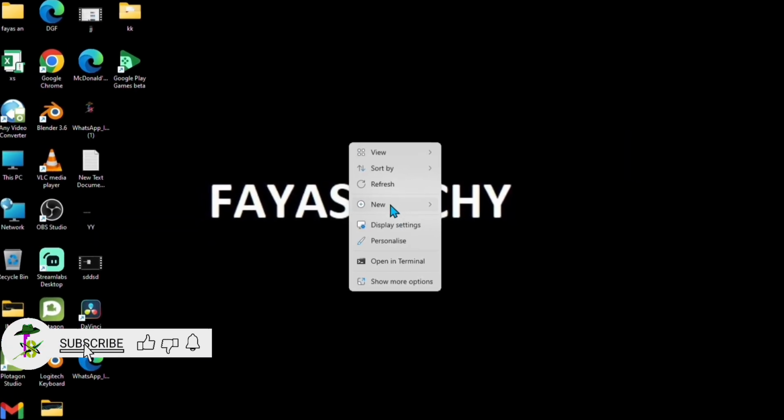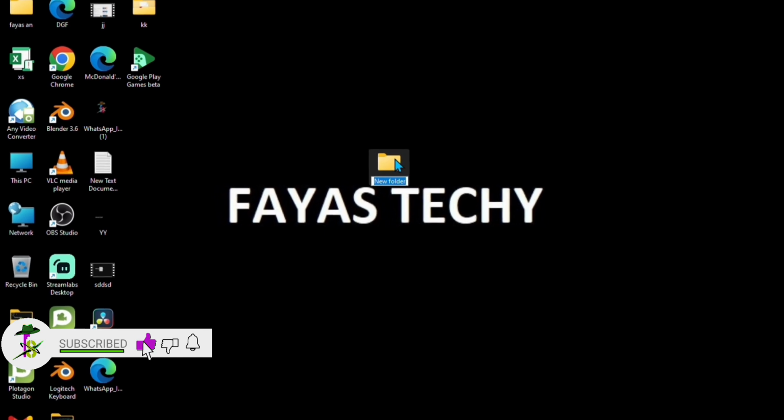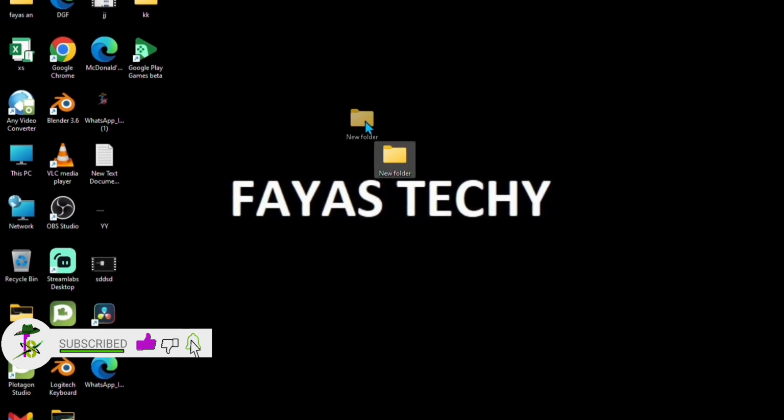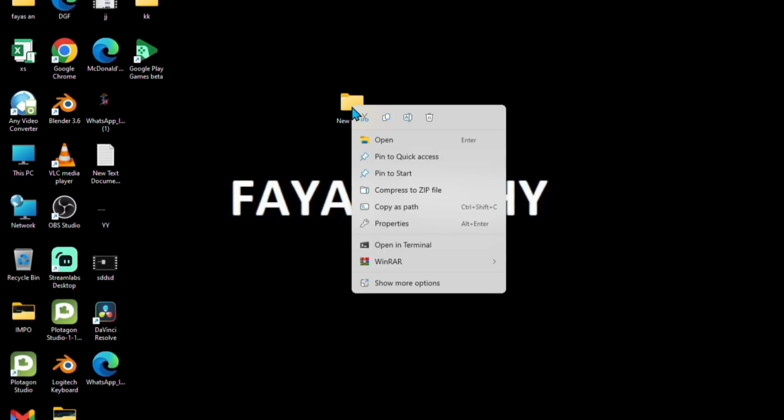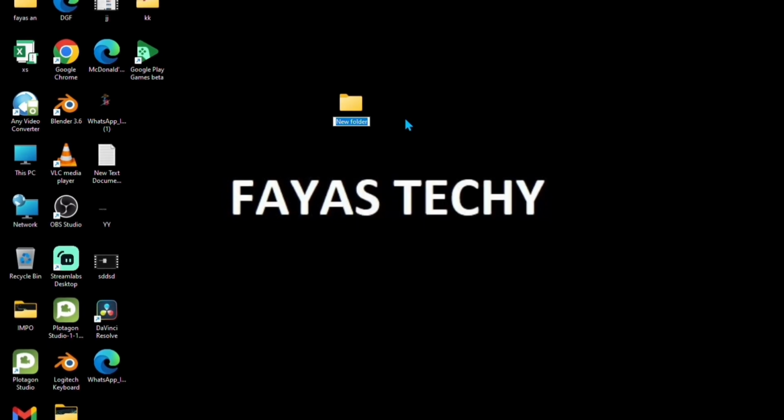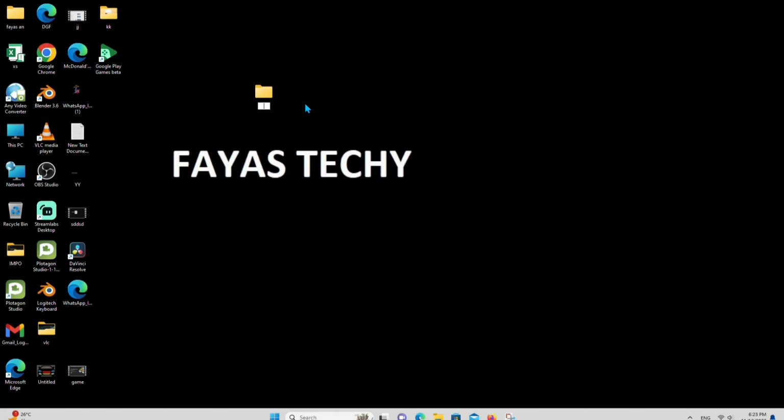Right-click on your desktop and create a new folder. Right-click on the new folder and select Rename. Let's give it a name.